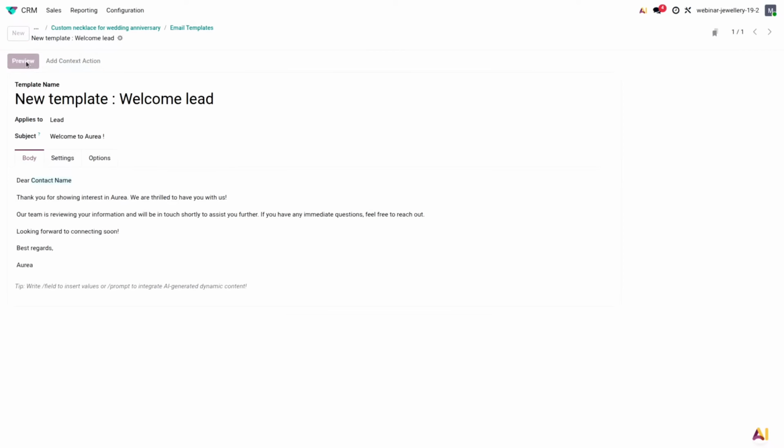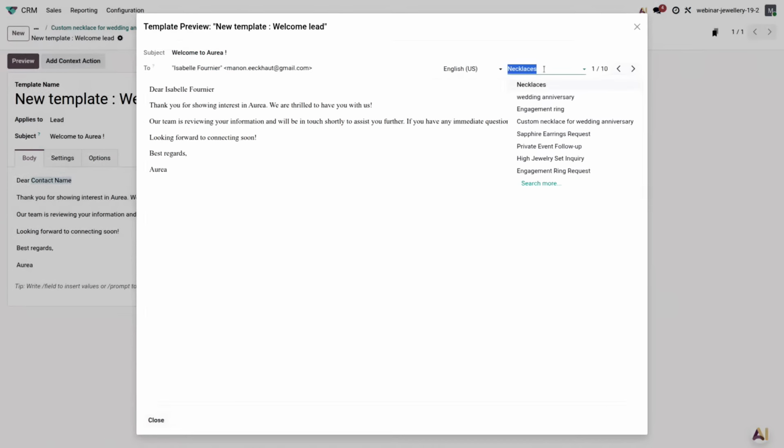I have now also the preview that shows me, okay, based on the leads in my CRM. So I have leads, for example, if I take custom necklace for my wedding anniversary, I see that the email will be displayed as Dear Richard Johnson, because this is the contact in my opportunity. So this preview has been applied also to the mail templates that you want to create. So the technical mail template in Odoo.